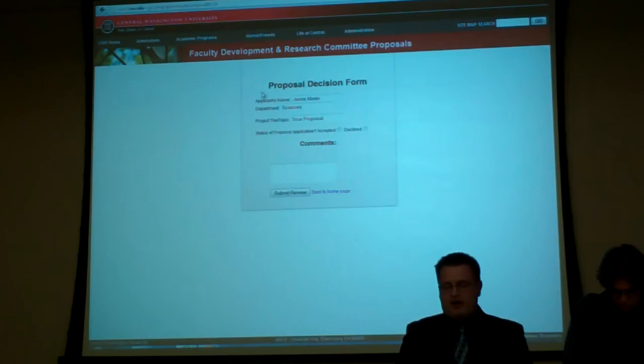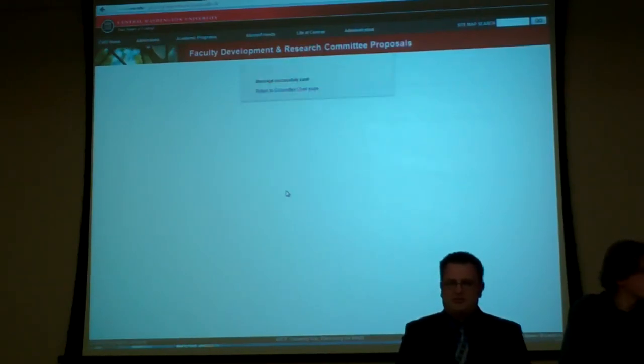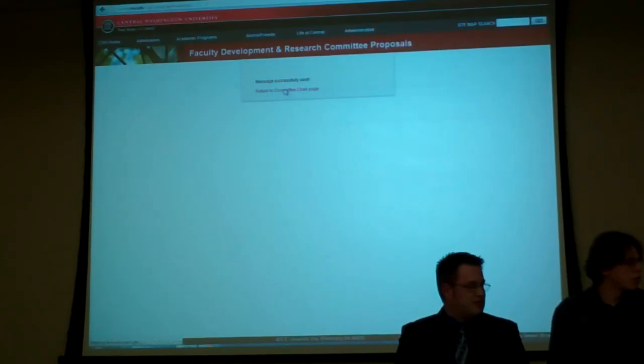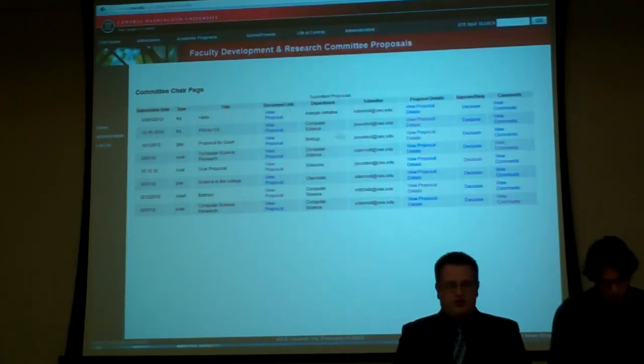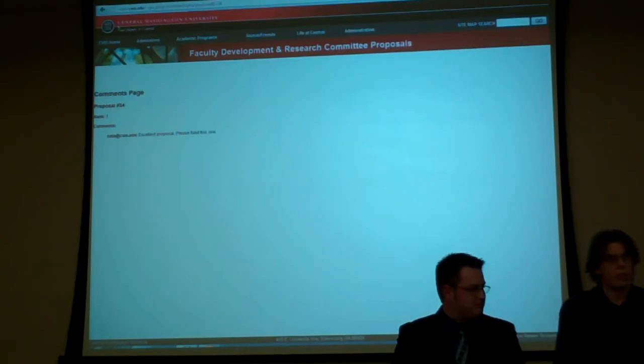So it auto-populates with the name of the person that submitted the proposal, the department, and the title of the proposal. And they can either click approve or decline. They can write any comments that pertain to that proposal that they would like to send to the submitter. Again, once they hit the submit button, it brings up a confirmation page that the email has been sent to the submitter. And they can also view the comments and the ranking before they make a decision, from all the other committee members.